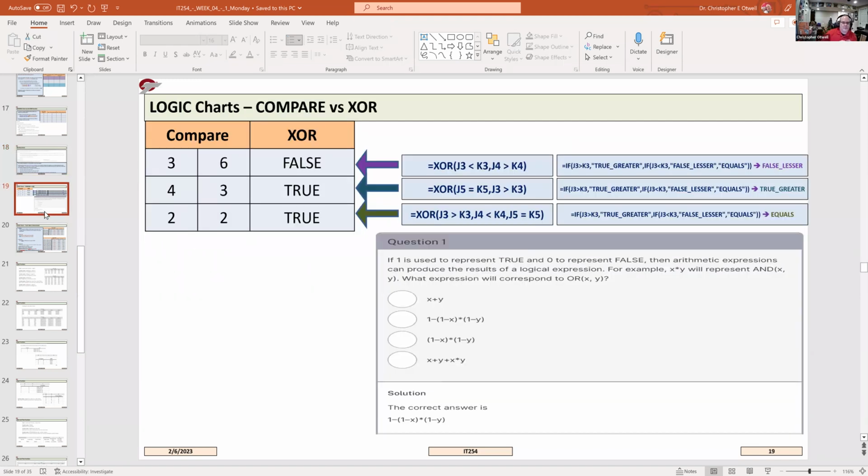Logic charts. Cough and hasn't gone away for over a week now.